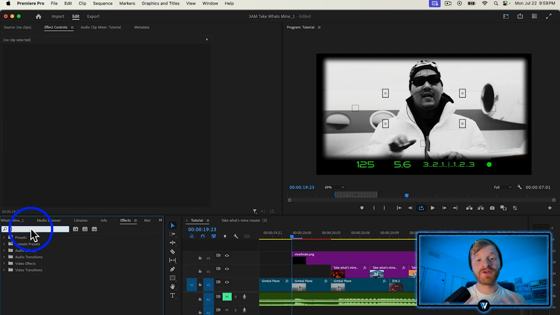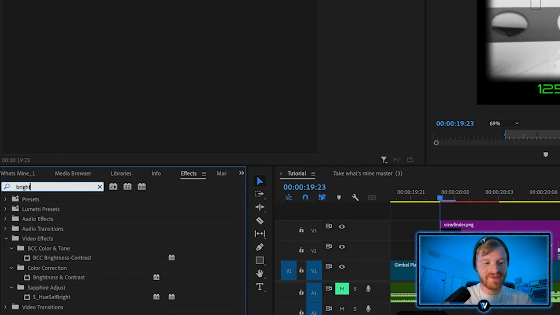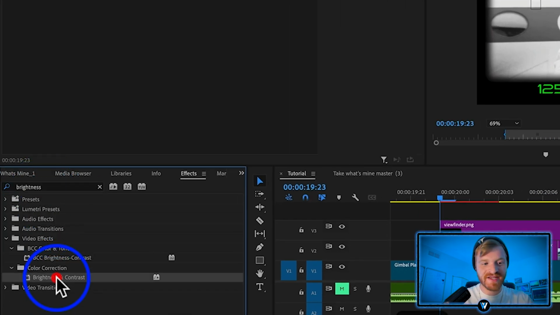So to really sell this effect and make it look like it's actually kind of being shot through a camera lens, we're gonna add some flash. So we're basically gonna do the same thing we did in the first example. We're gonna take a brightness and contrast, but this time we're not going to throw it onto an adjustment layer. We're just gonna throw them onto each one of these clips.